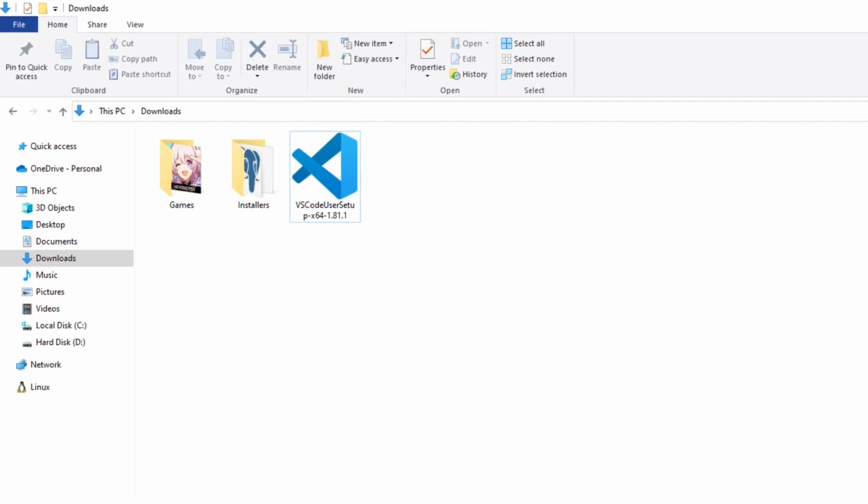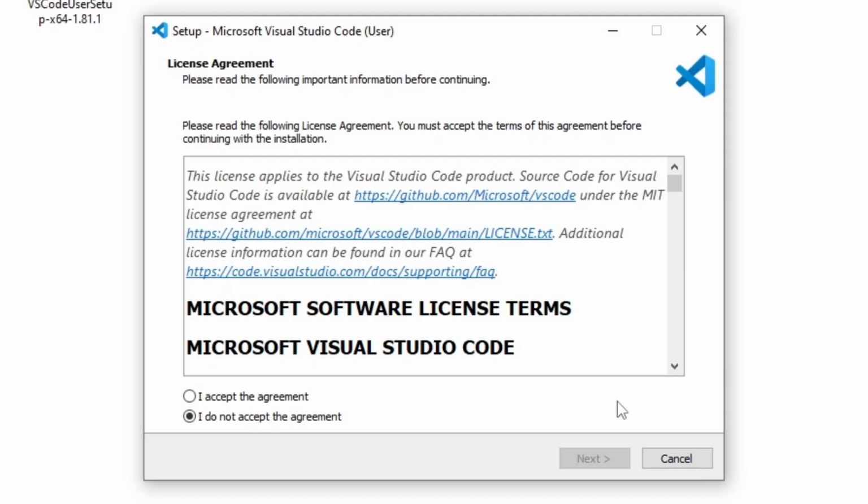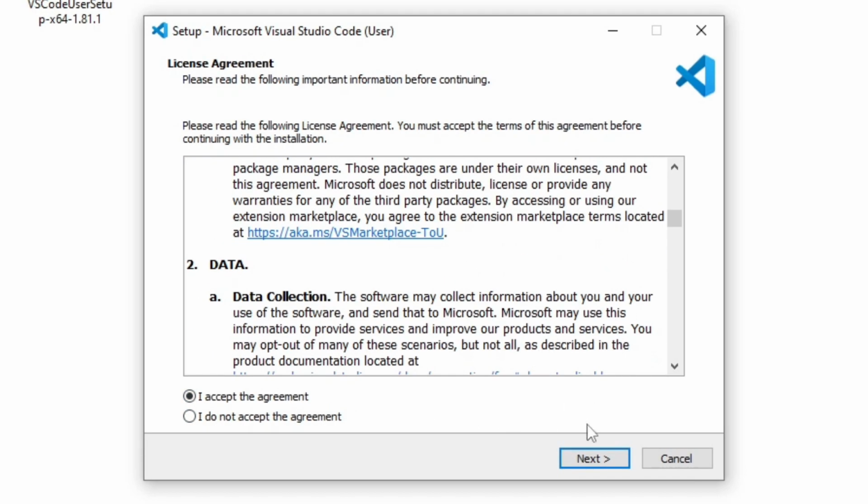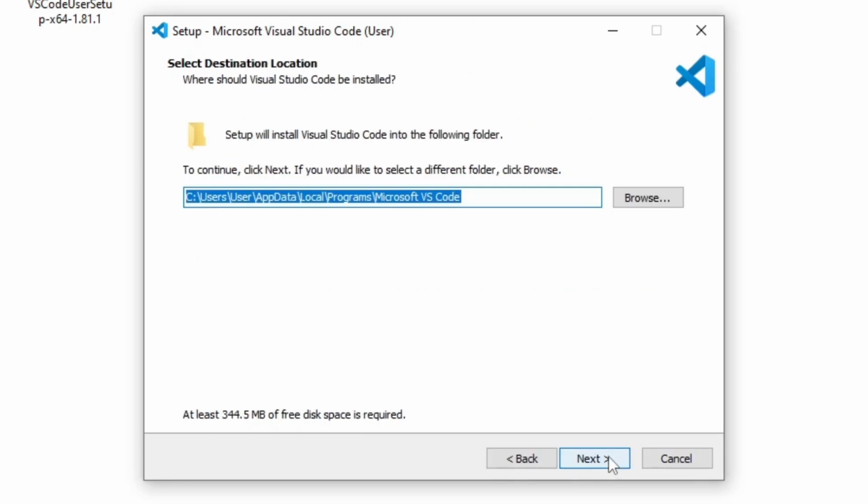Now, we can install it. In the license agreement, you can pause the video and read all of it. I'll choose I accept the agreement and click Next. Select Destination Location. You can click this folder button to specify where you want to install it. For now, I'm okay with the default one.